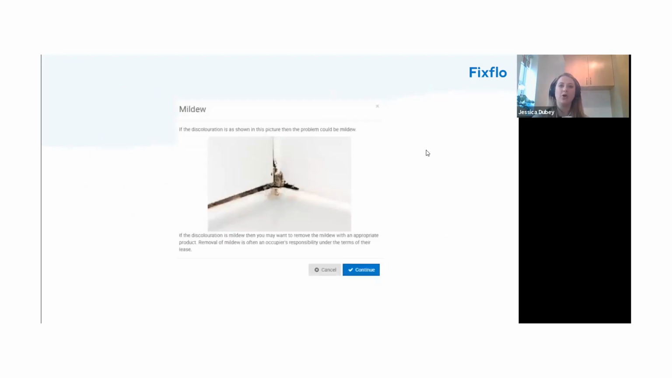Here's just an example of one for mildew. So this is showing a templated pop-up that we've set up for you. You can see there's a picture on there as well. Because they're customizable, you can add pictures, videos, GIFs, anything you like. And you can add obviously more and more information on here as well.